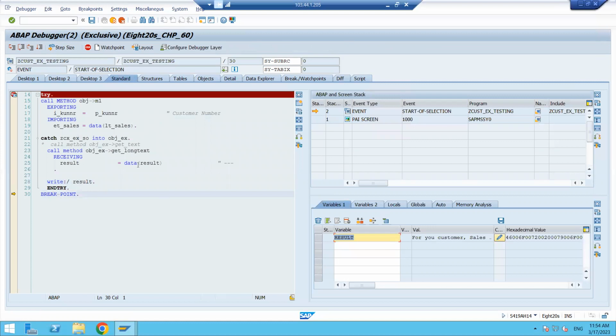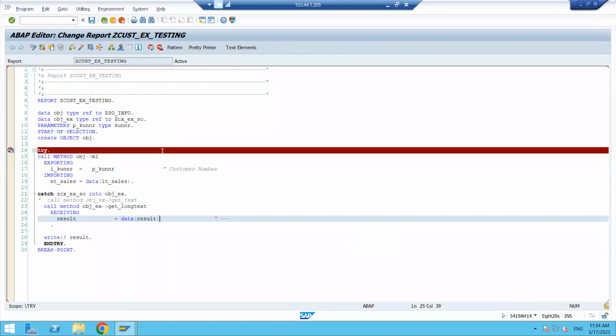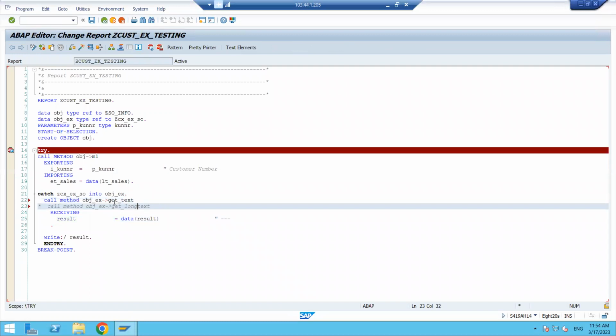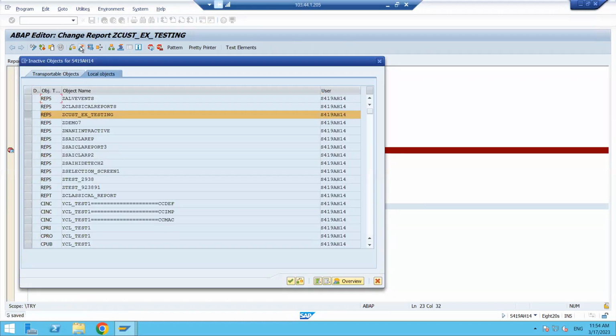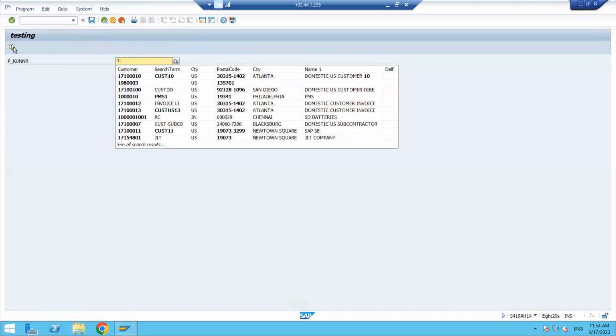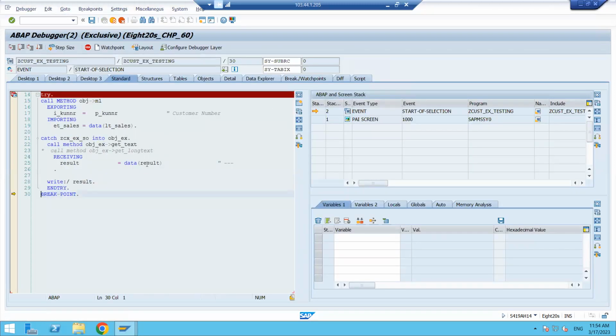This is the long text, and I will go for the short text also. I will click on back button and click on back, and one more time. This is a get text is available, right? So this is a short text, and long text I don't want. So activate it once again, execute the program. Customer number one, click on execute button.